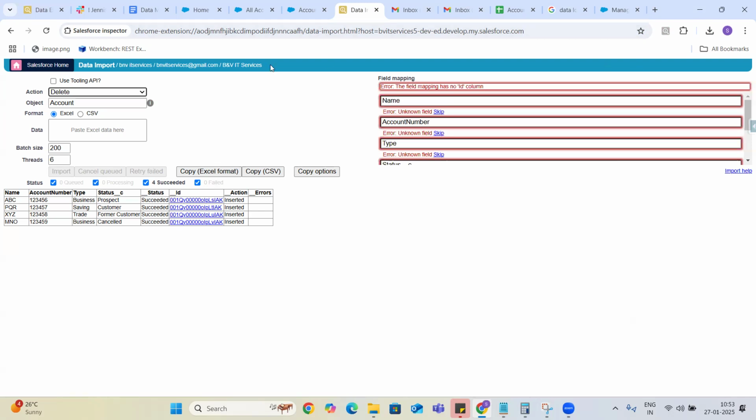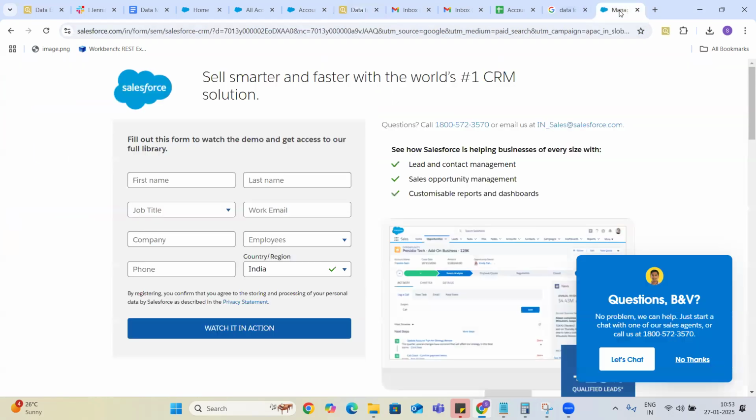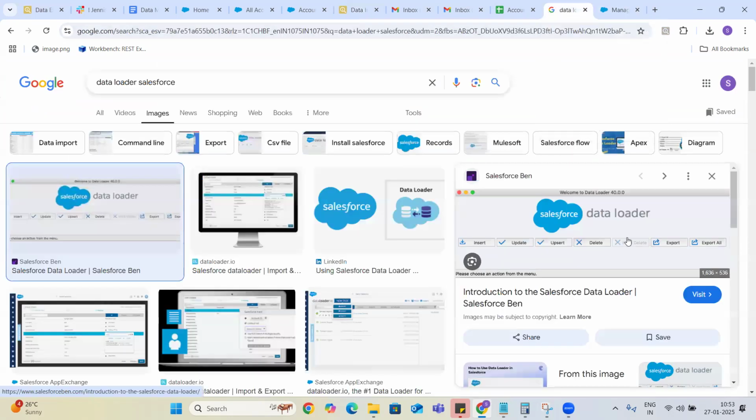The only difference between the data inspector and the data loader is that in the data loader you will have the hard delete operation. This button gets enabled only if you have the system administrator profile. You have to log into this data loader. Whenever you click on data loader, it will ask you to log in by providing the username and password. This is just a third party tool kind of thing for Salesforce. Nowadays, nobody is using the data loader, guys, because of hard delete.